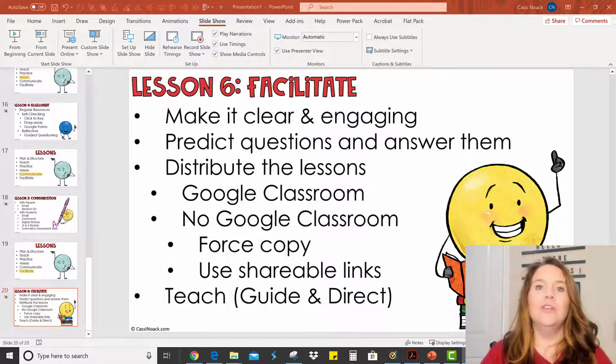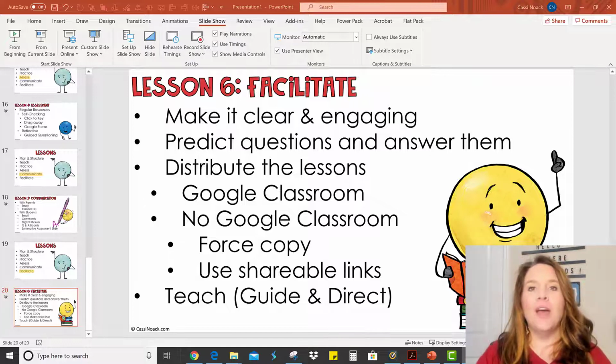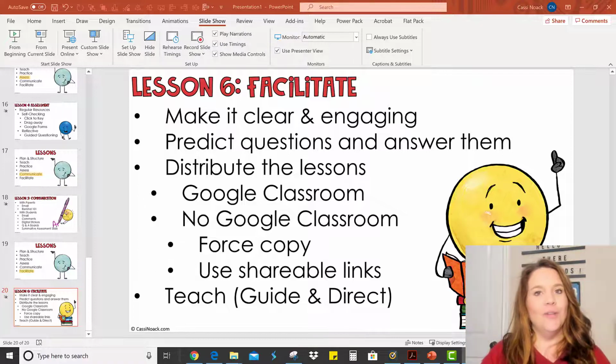Okay, so that is it for the how-tos on creating your own remote learning path that your students can use to learn and you can use to facilitate that learning. So we're done, except for there is one more part, and it's the last part where I'm going to share some tips and tricks for getting all of this done. So stay tuned for the last video.